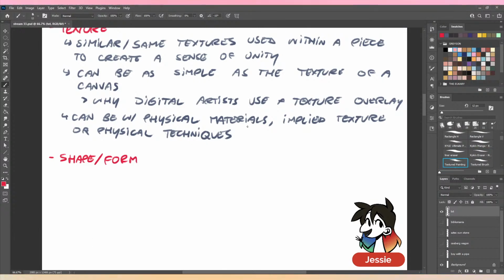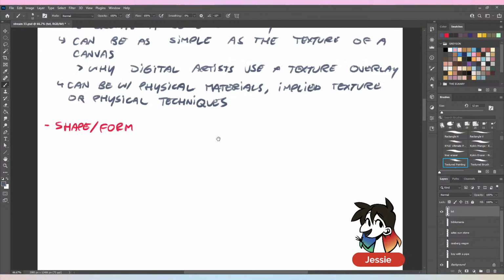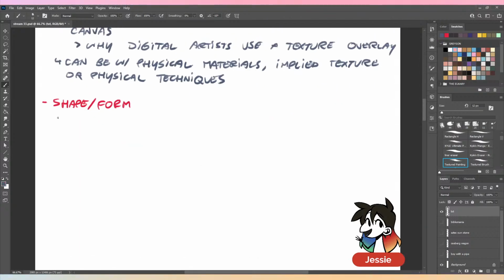So hang tight. We got one more after the shape and form. So unity and harmony with shape or form, very similar to the other ones, right? It's a similar use.